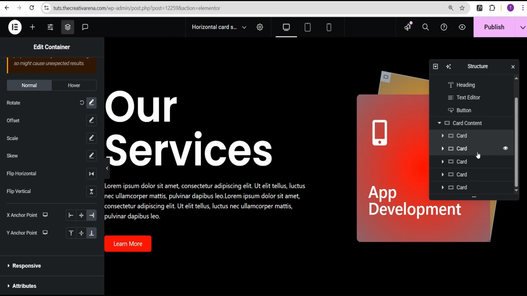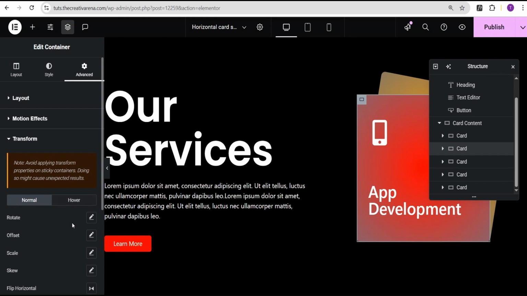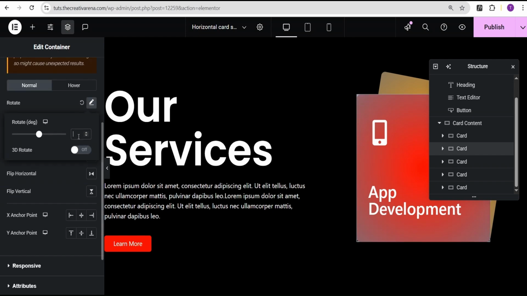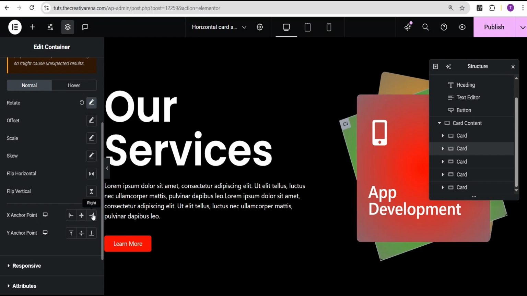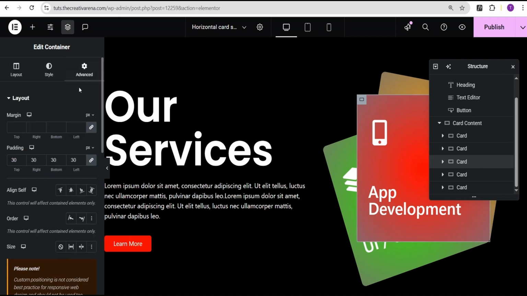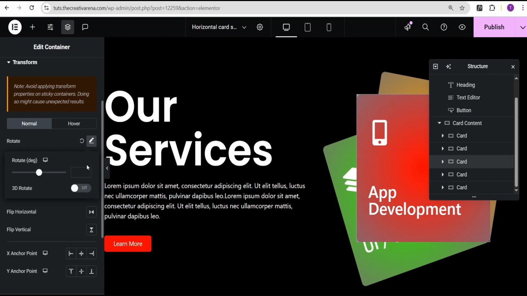Then I'm going to come over to the second card, go to the advanced settings, come over here to the transform, and I'm going to do the same here for the rotate. I'm going to set the rotate value here to -18. Then I'm going to come down here to the X anchor point and set it to the right. On the Y anchor point, I'm going to set it to the bottom. Then I'll come over to the third card, go to the advanced settings, come down here to the transform. For the rotate, I'm going to set the rotate value to 6. Then I'm going to come over here, X anchor point, I set it to the right, Y anchor point, I set it to the bottom.